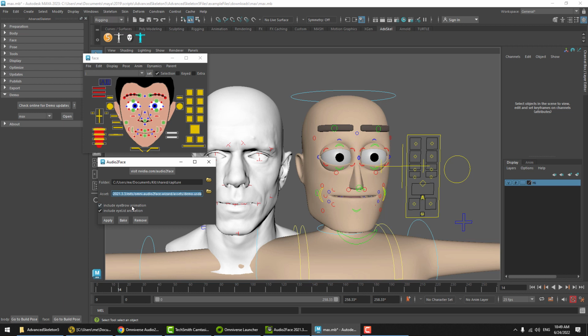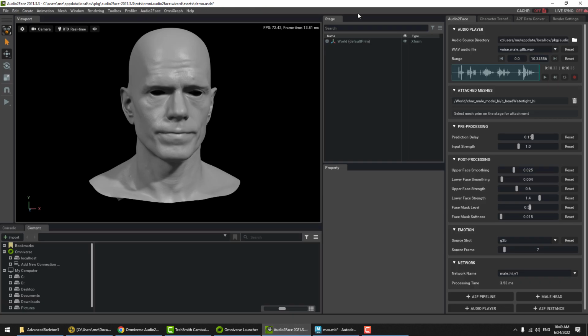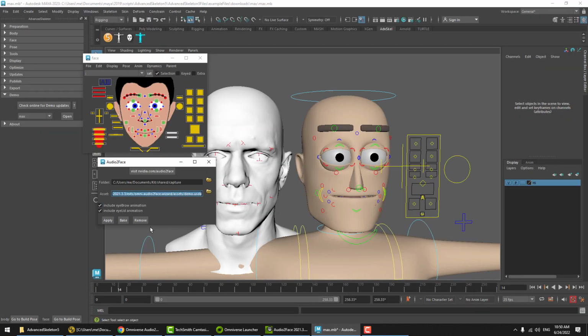Now the next is a couple of options here to include eyebrows and eyelids. So if we go back to Audio2Face and scrub to the animation, you can see that Audio2Face includes the auto lip sync, but it also includes a bit of animation on the eyebrows and the eyelids. And that's what these options are. So you are free to choose if you want to be including that or not.